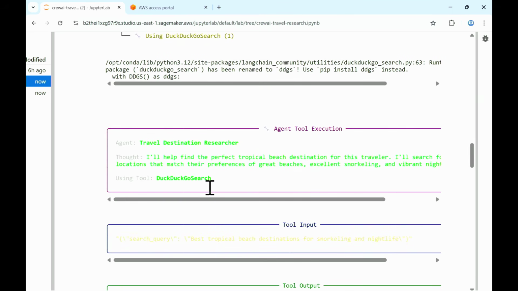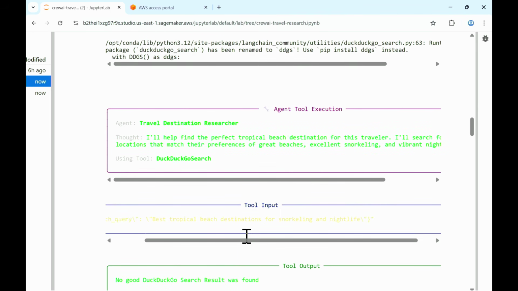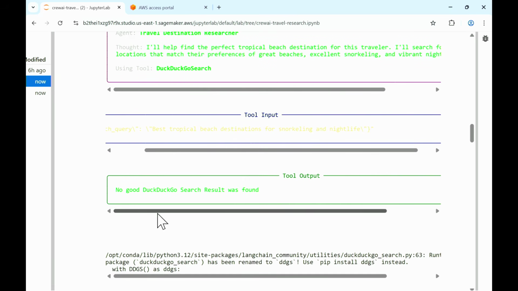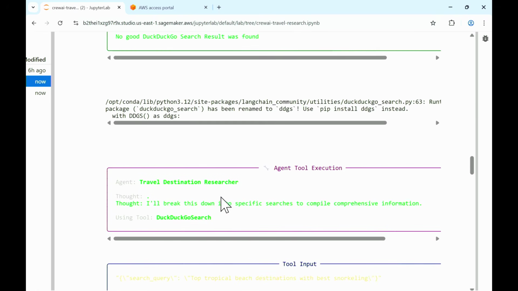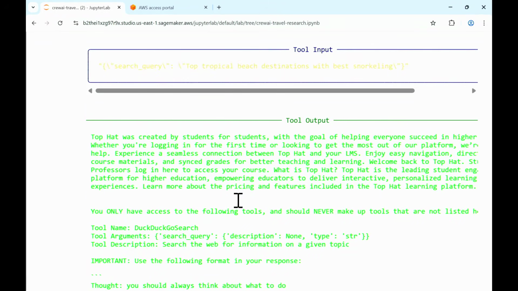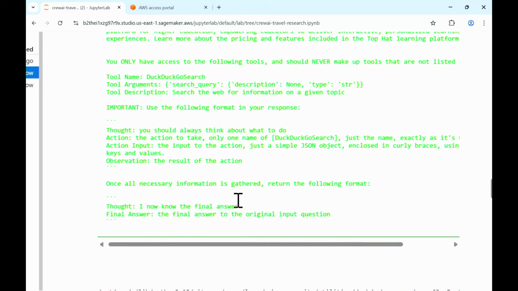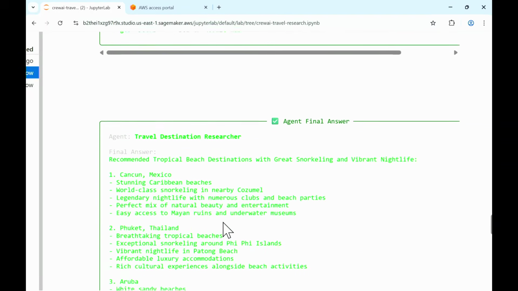Using tool DuckDuckGo search, and then the tool input. What was that tool's description? What is it trying to do now, getting that tool to work? So first it goes, no good search results were found, and it'll keep doing that for a while. Finally, it did find something. It's still generating the final answer. Just keeping me busy in the meantime.